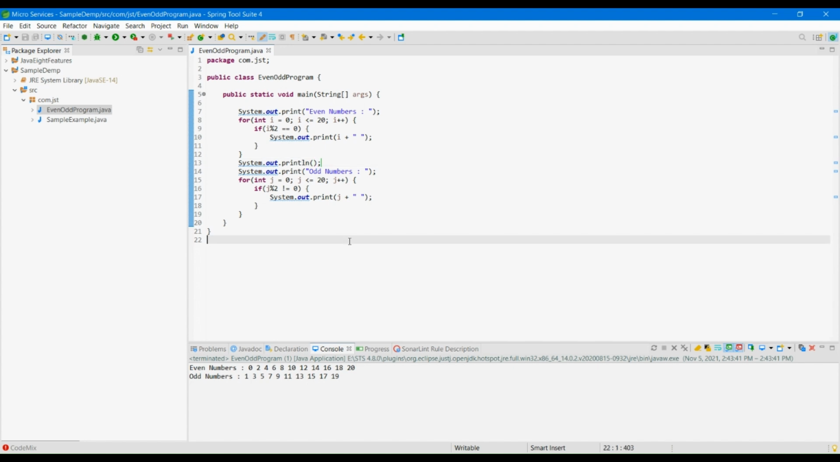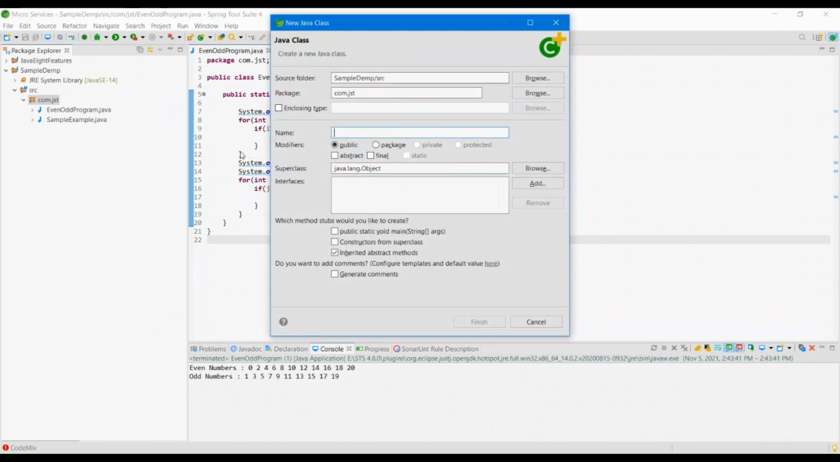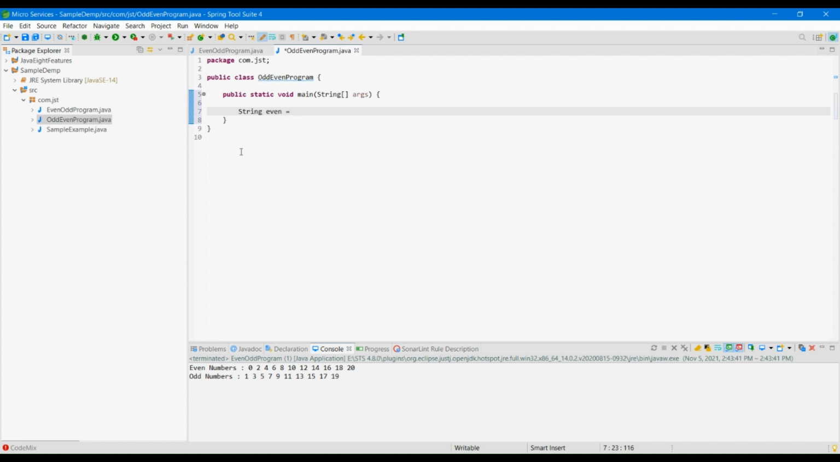Now I will show another approach. Create another class. Since EvenOdd already exists, I will name it OddEvenProgram. Now I will create the main method. Here first I will create string variables: String even equals empty value, String odd equals empty value.